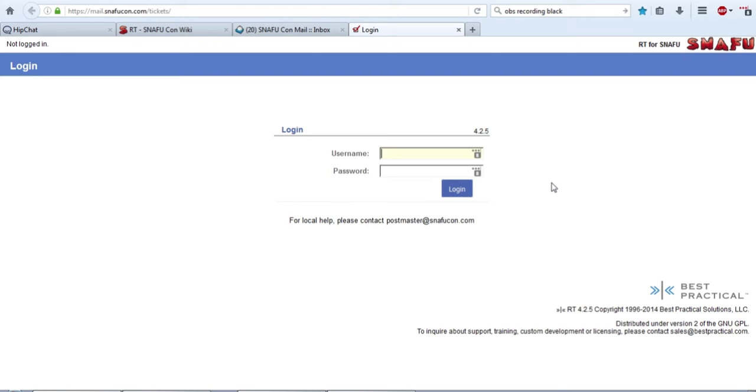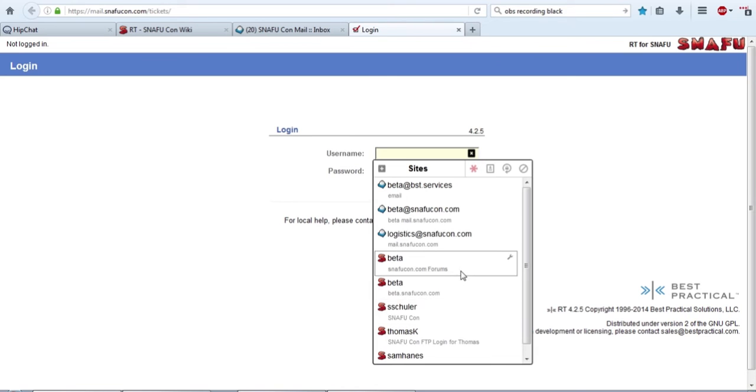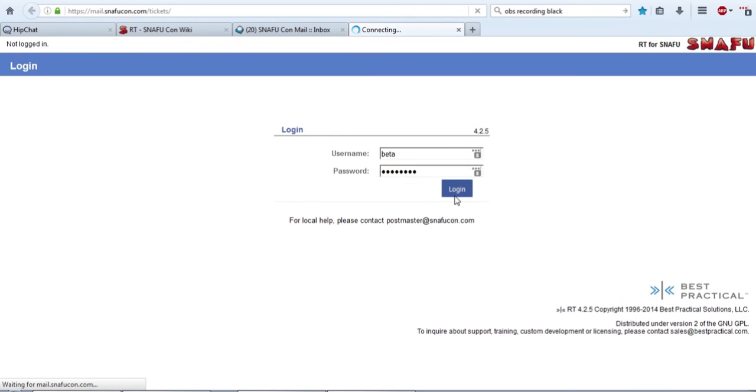If you have any trouble because you've changed your username or something just isn't working, just send an email to registration@snafucon.com. We'll take care of it. We always do. I use LastPass. I don't memorize any of my passwords, so I'm just going to log in.